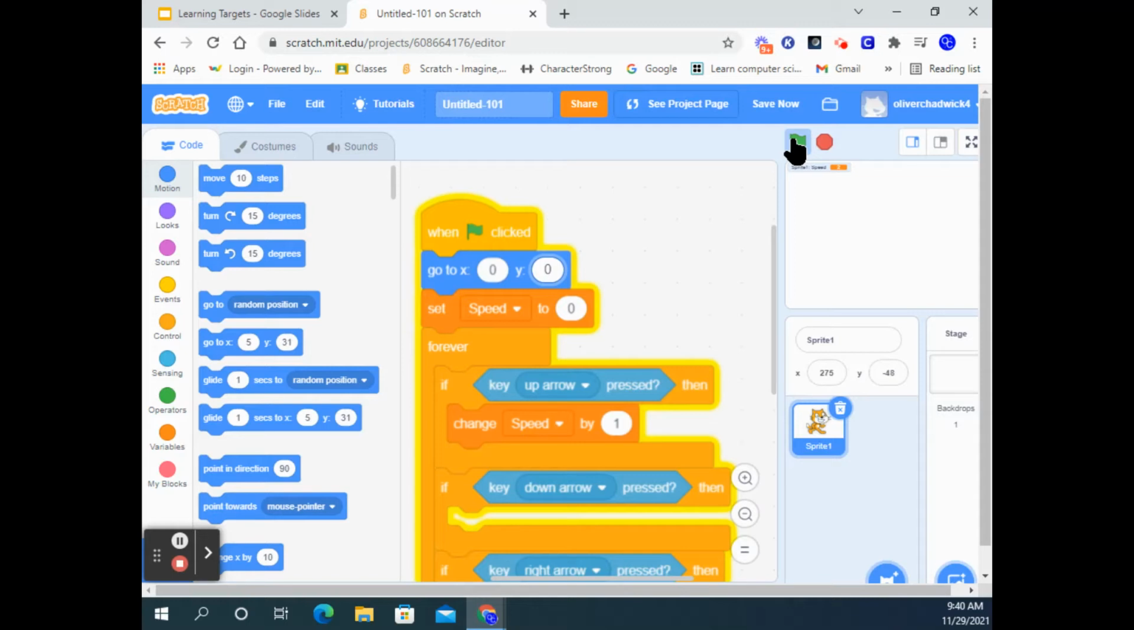Someone said no? I hear no, that doesn't make sense. Okay. So, the down arrow. What's that going to equal? Oh, I'm good. How are we going to make it go backward? Can I answer that? Sure, you can try. I'm guessing we have to change speed by -1. Close.